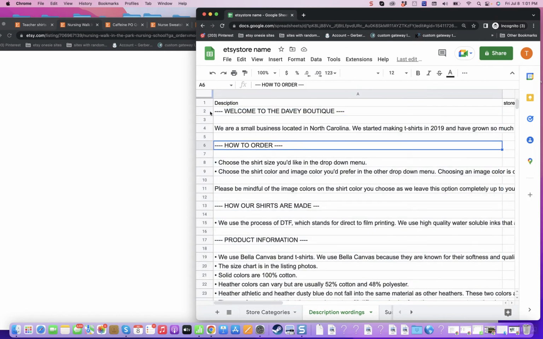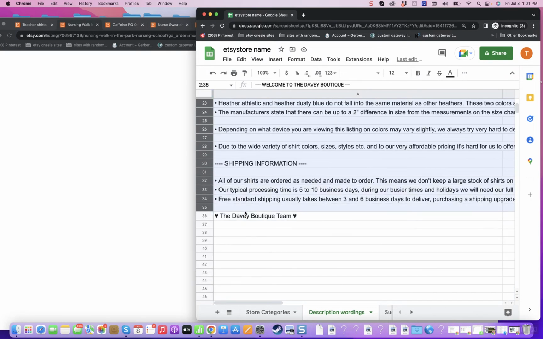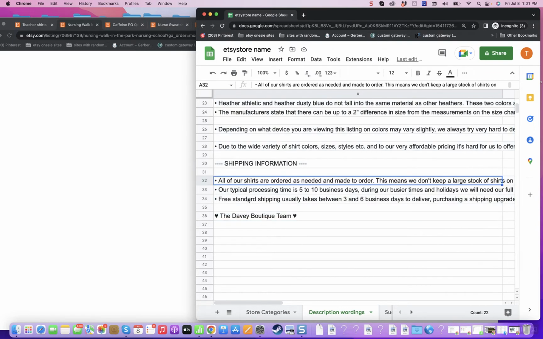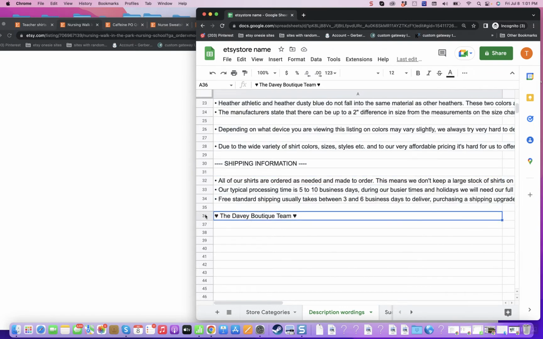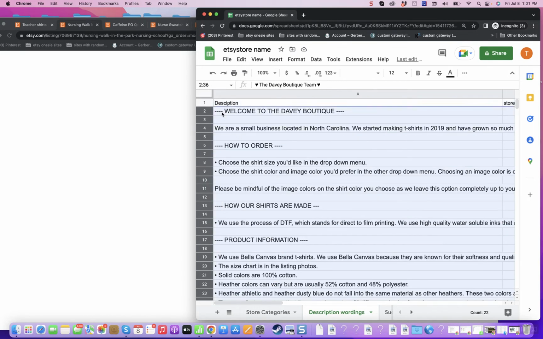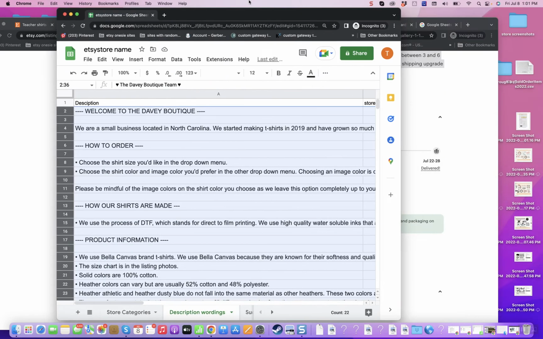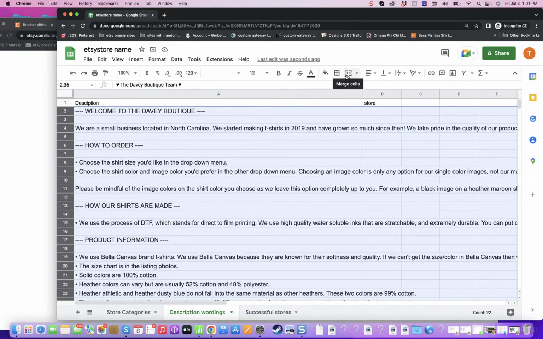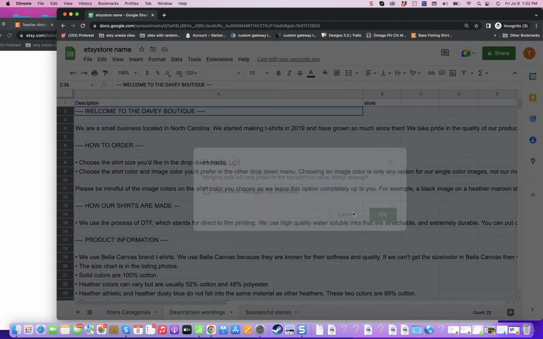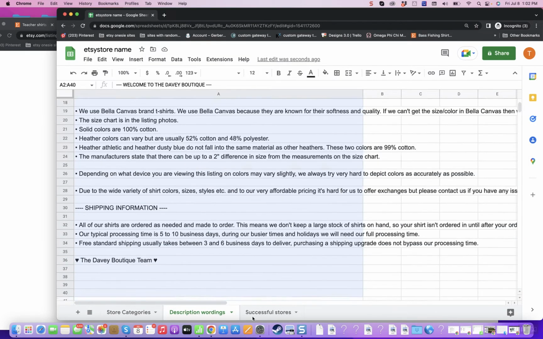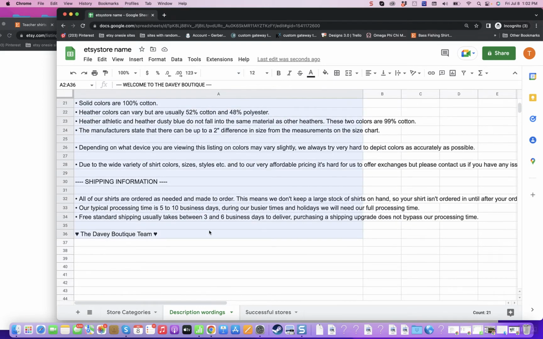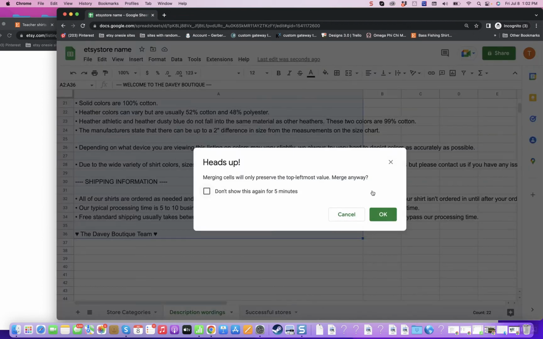what I'd recommend doing now is, whenever you do that, you can just, let's see. You can just do this, and then you, let's see. Oh, no. You want to do it like this. So you'll just want to merge these cells.